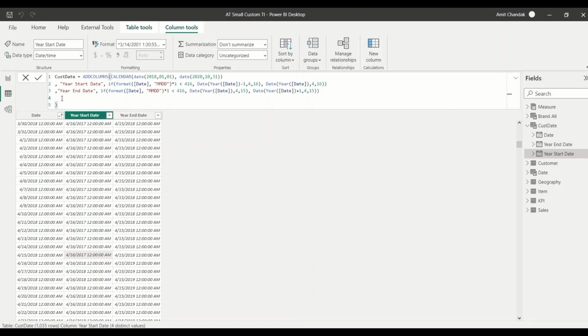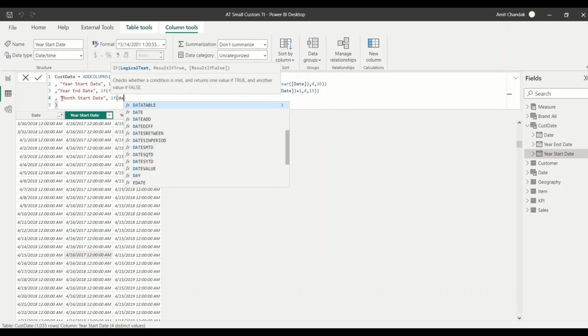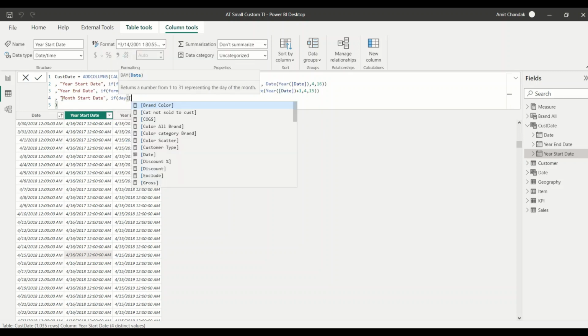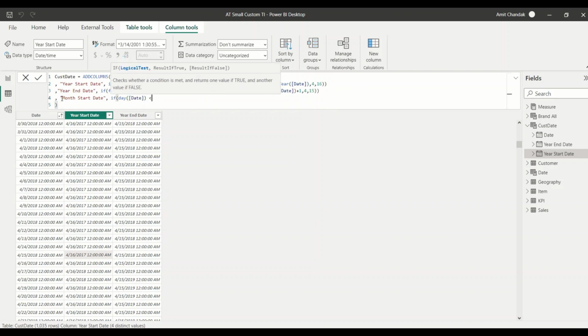Now we need the month start date. How are we going to get the month start date? Now let's look at the logic. For month start date, I don't even need the year to play a role. If it is before the 16th, I started in the last month. If it is after the 16th, I'm starting in this month. That's the logic. So we say if the day of the date is less than 16, it means I started last month.